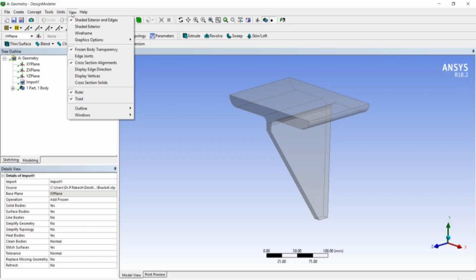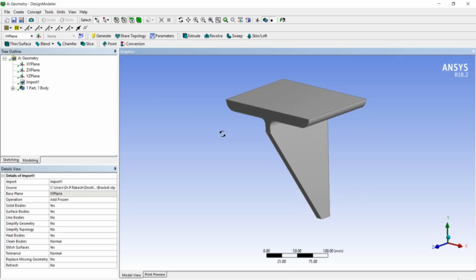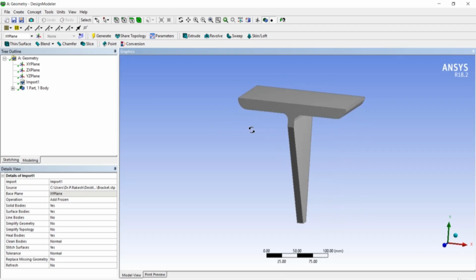And once I have successfully imported this object, a solid object, I'm going to go to the view tab, view tool, and I'm going to set the frozen body transparency to off, so that I can see this as a solid body. Now likewise, you can import a number of types of files into this DesignModeler. When coming to ANSYS APDL, you cannot have this much flexibility, but in DesignModeler, you can import any type of CAD geometry from any kind of CAD system with very little loss of data.